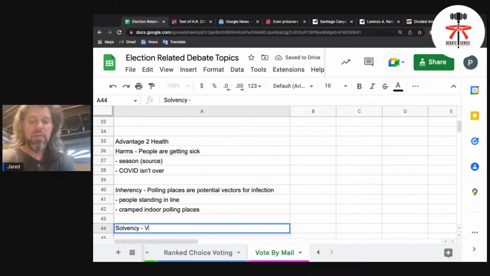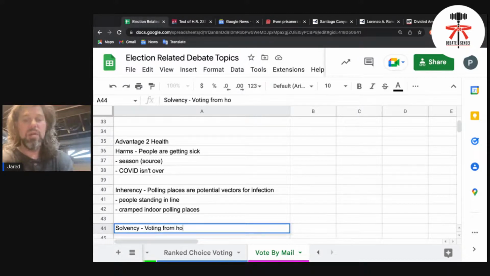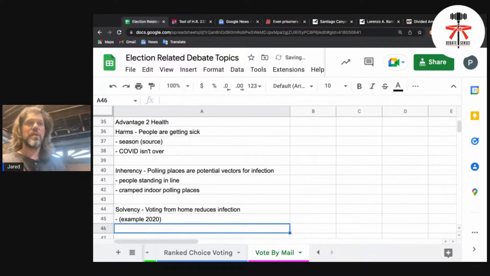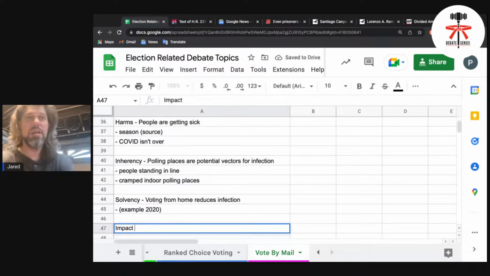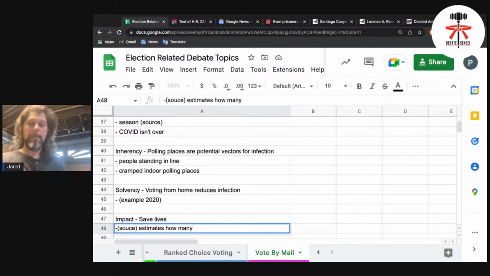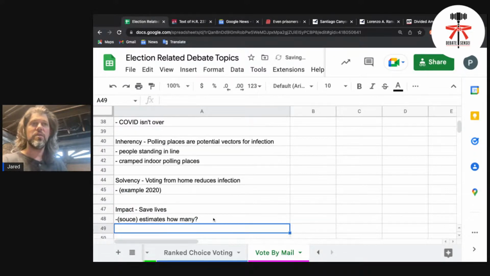Solvency, voting from home reduces infection. We even have an example from the 2020 elections. Impact. Now, you're going to save lives. You can have a source that estimates how many lives. Look at that. That's an easy one. I really like that one. It makes it easy to do and everything like that.